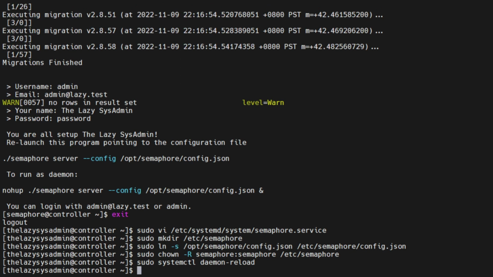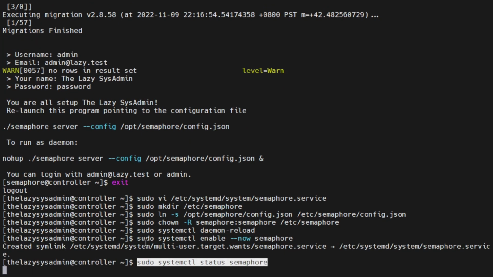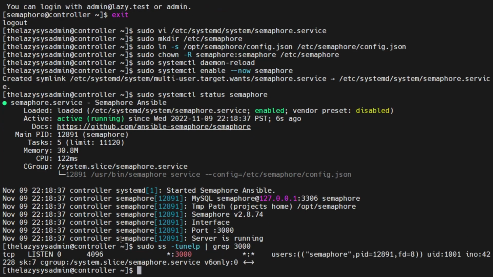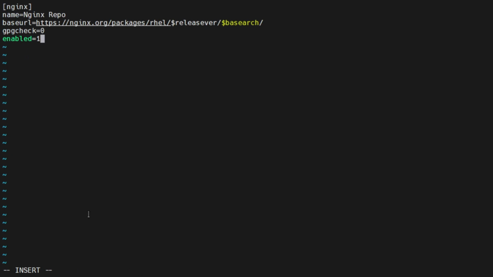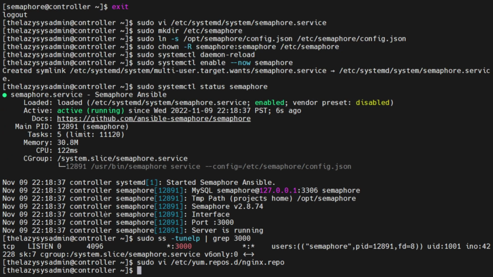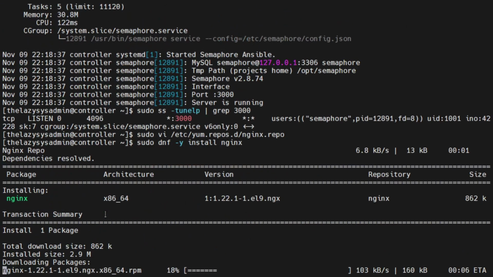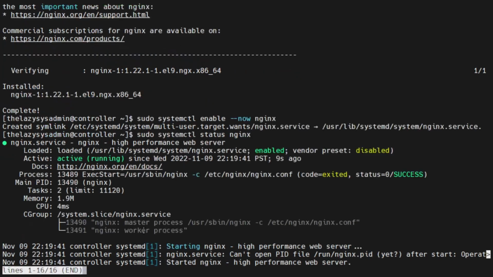We can now start the service using systemd. Now let's check the Semaphore service status. Also, we verified that the service should now be listening on port 3000. Next, we install and configure Nginx as a reverse proxy for Semaphore. First, we create the Nginx repo file. And then we install Nginx using the dnf install command. Once Nginx is installed, we can start and enable it during startup.